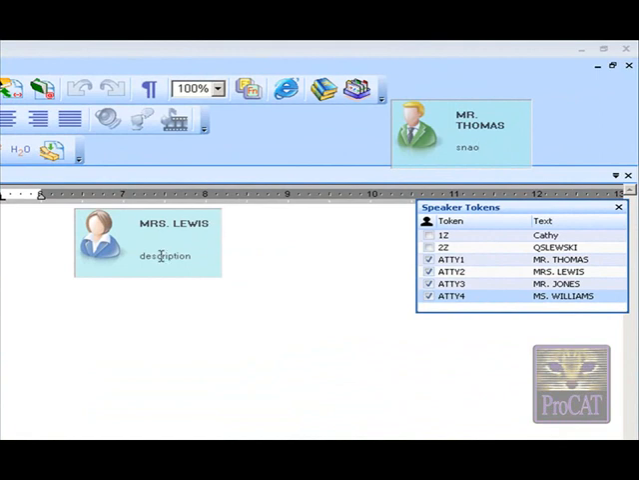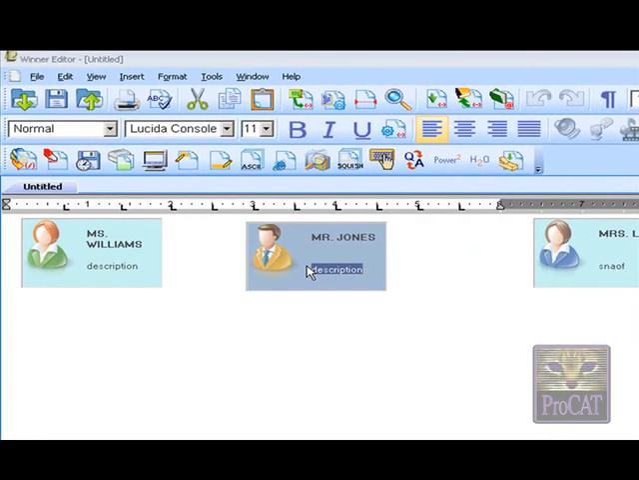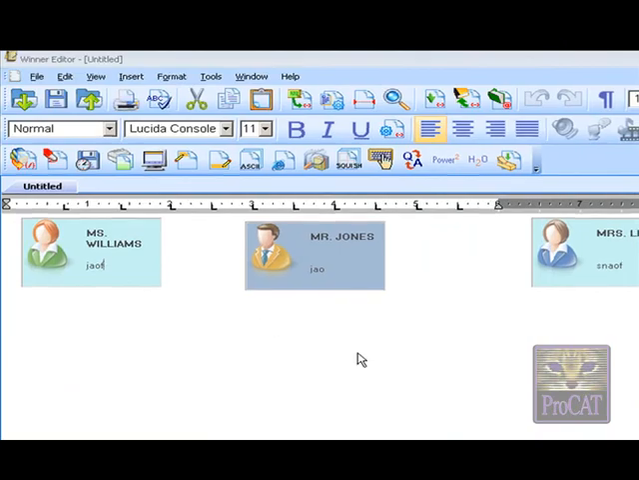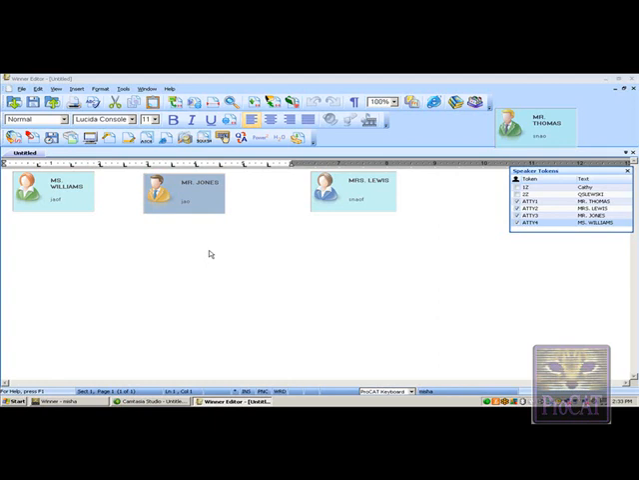And for Mrs. Lewis, I am going to change her to SNAOF. And this is just what I do. I'm going to change Mr. Jones to JAO, and Mrs. Williams, I'm going to change her to JAOF. So now when I'm being pushed in real time, instead of having to remember people's names, I can just look in the direction of the attorney. I see on this one that I'm using JAO, and I can quickly write that.